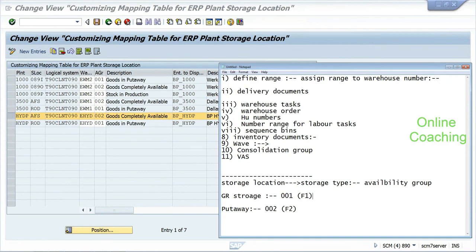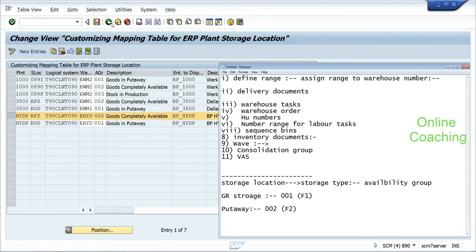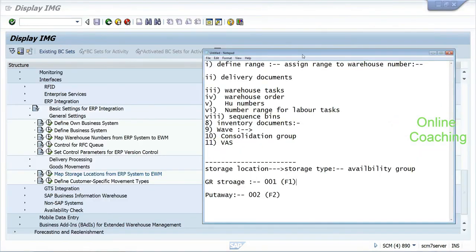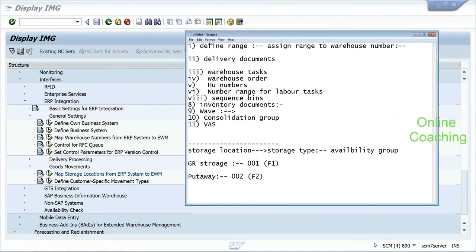Whenever you want to do the stock posting, it has to happen automatically. This availability group will help with it. Let's take this example. In that case, this will be treated as a transfer from one storage type to another storage type? Yes, exactly, you're right. From the GR storage, if I transfer the goods to the final put away location, and this storage type has availability group 002, then it will do the stock posting here.